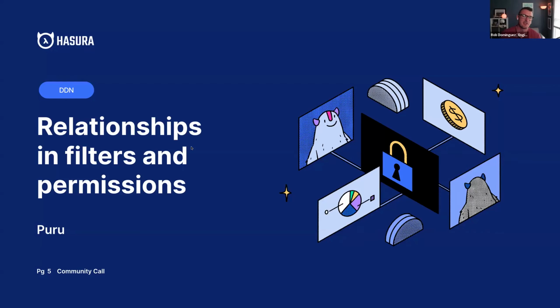Next up, we are going to have Puru demonstrating relationships and filters and permissions. And I don't believe he is here with us. If he is, I'll give him a second to come on stage, if he wants to give a quick little introduction. This is a shorter, hey, Puru, there you are. I didn't know you were here. Yeah, I just joined a few minutes back. Yeah. How are things? Yep, good. Good. Do you want to give us a quick little intro?